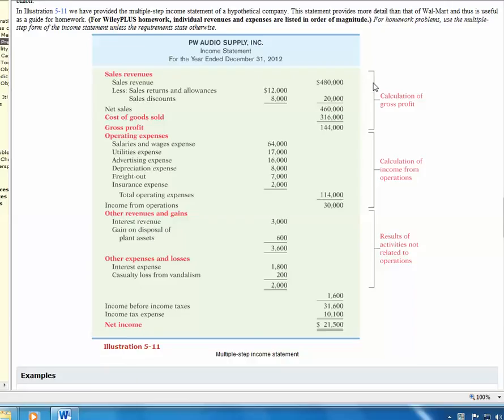Study Objective 4 introduces us to all of the detail found in an income statement for a merchandising company. You will want to study illustration 5-11 very carefully because you will need to know how to put together a big full income statement. I'd recommend focusing on the major sections and major line items that are shown in red as a guide for the flow of information through a big income statement.